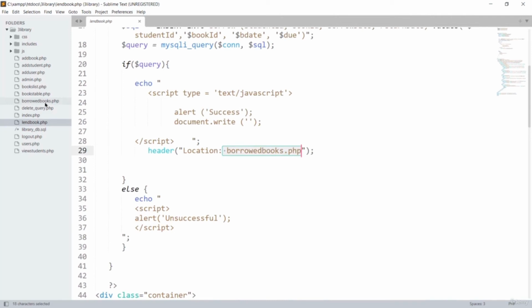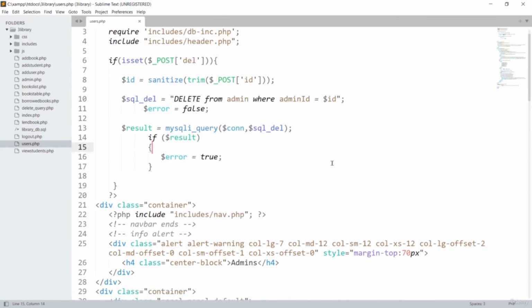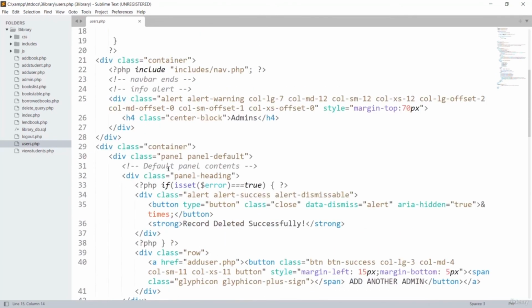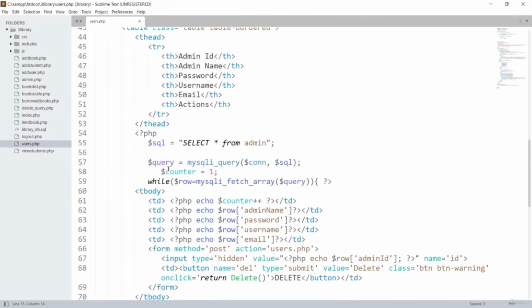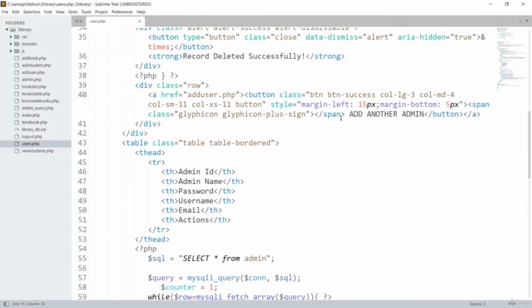Now let us look at the users page. This page contains the list of all the admins. Here the necessary files are required, and after that I have created a table to print all the details from the admin table, such as the admin ID, the name, the password, username, email and actions. Above this we have an add another admin button. With the help of this page we can also add another admin. We will look at it later.